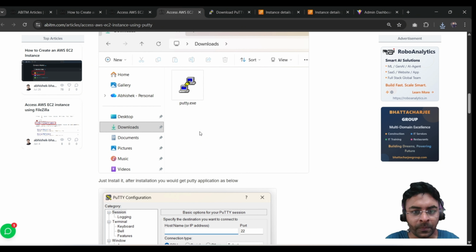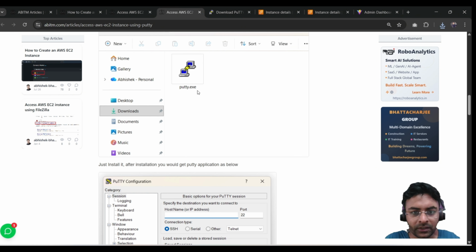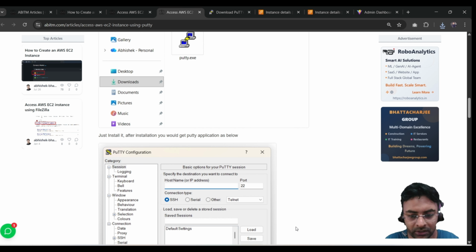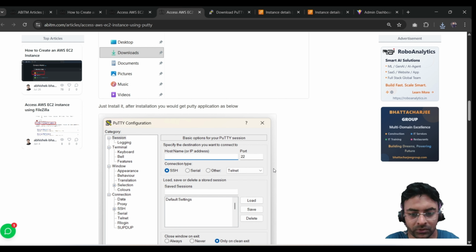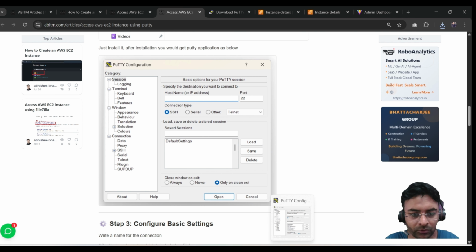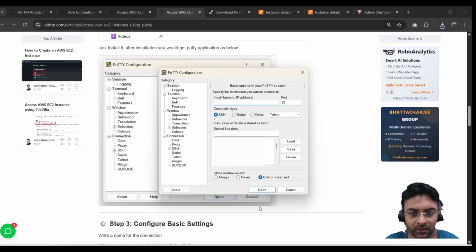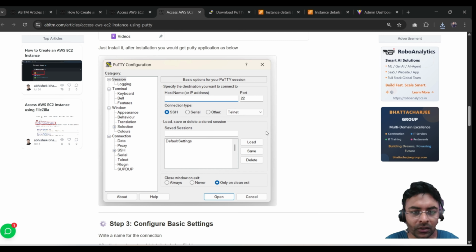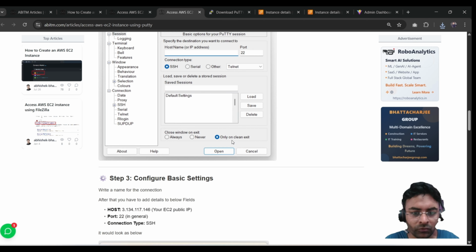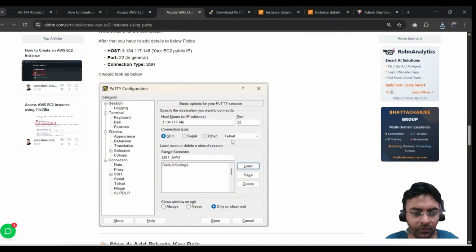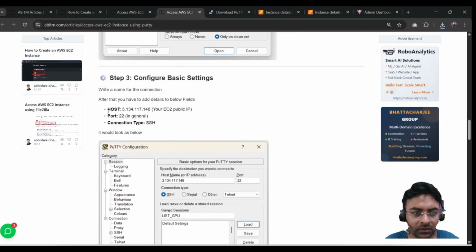Anyway, you have to install it. Already it's installed on my machine, so you have to install it and open it. When you open it, you would see this kind of interface, like this. Now what you have to do first is mention these three things.